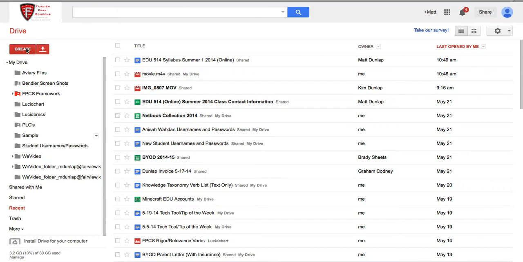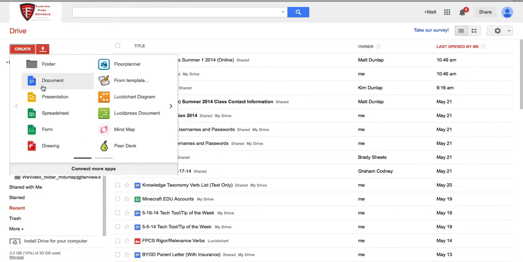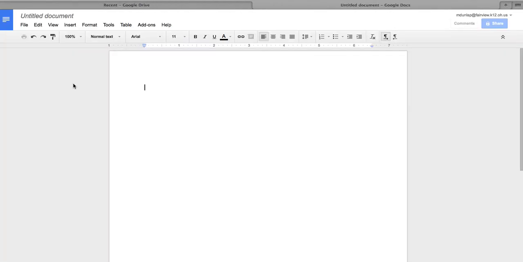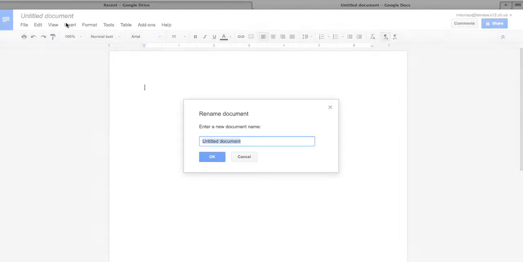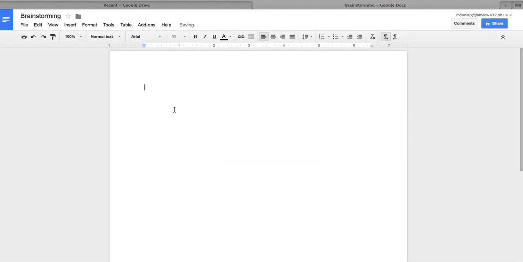So I can go to Create, and I can make a template using a document, a presentation, spreadsheet, even a drawing. I'm going to just do a document for now so we can get a sample. Let's say that I was going to have students do some brainstorming, so I'm going to name this document Brainstorming. And so maybe I had some questions here for them to do some brainstorming.